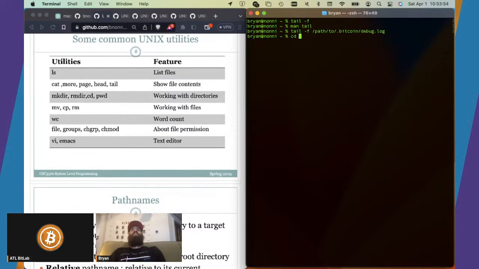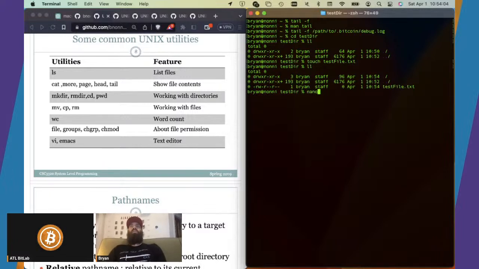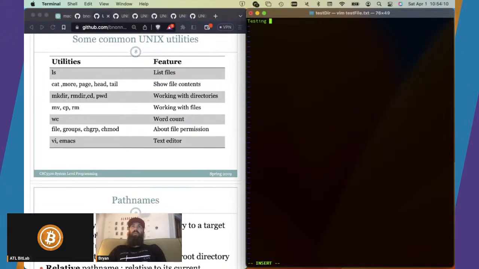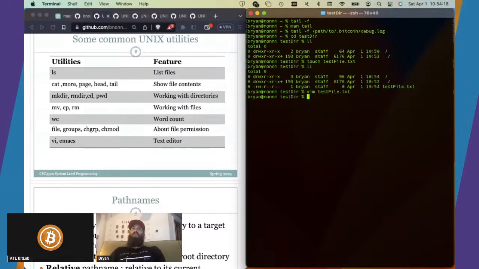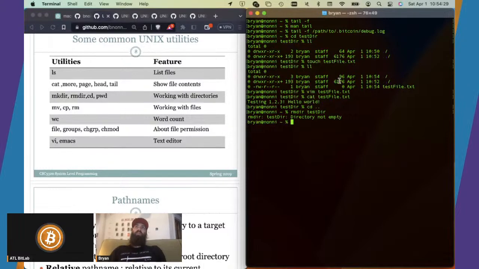So something to note here about tester: if you create a directory, and then let's say, now I have a test file, and if I edit it, and cat that, cool. So there's something in there now. And if I go back and try to do rmdir, it's not going to let me because the directory is now not empty. So that's something to note.